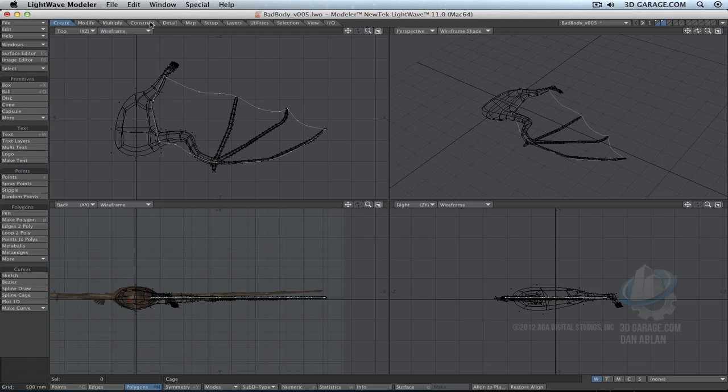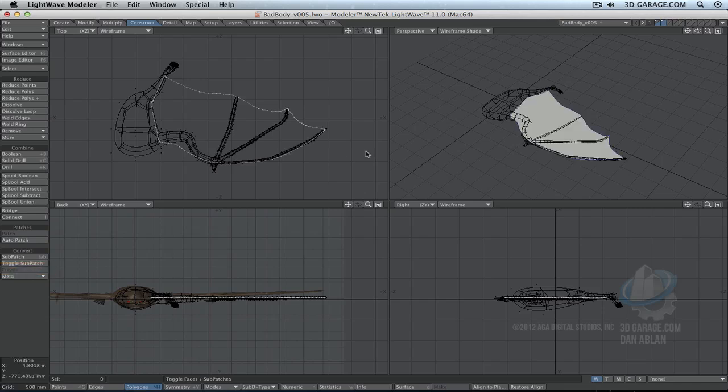So if you jump over to the Construct tab, down at the bottom under the Convert category, there is a button called Freeze. And that does exactly what we need. We needed to freeze that curve into polygons. And now you can see that there's a nice big bat wing mesh.